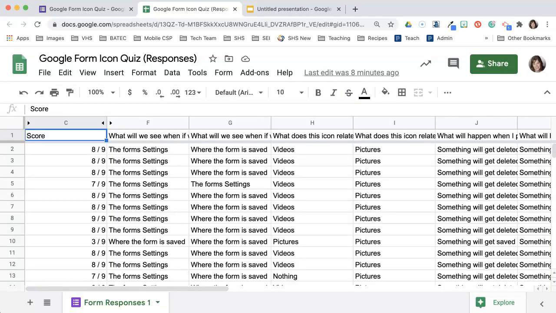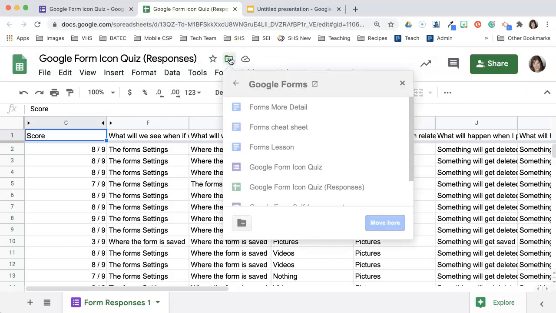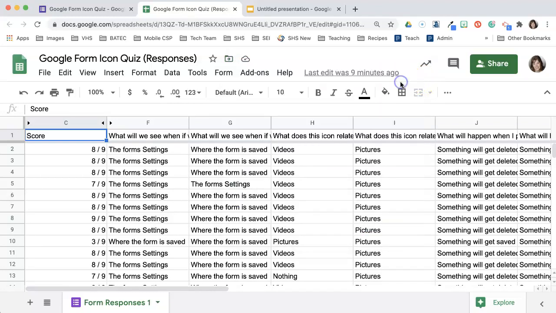So here I am in the sheet that was created from the Google form, and you can see that the name is Google Form Icon Quiz (Responses). The only thing they did was append the word responses in parentheses at the end. The other thing we can look at is the move option. I'm not actually going to move it, but if I click on that, you can see this is in the Google Forms file already, so I don't have to move it. It put it in the same exact location.